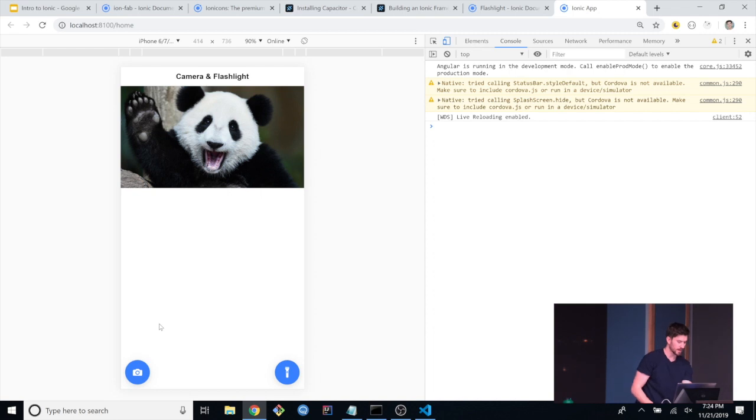So now at this point, I do want to try and get the camera app working. The camera plugin that I'm using is the Capacitor one. So that means that I do need to install Capacitor and initialize Capacitor for this application.